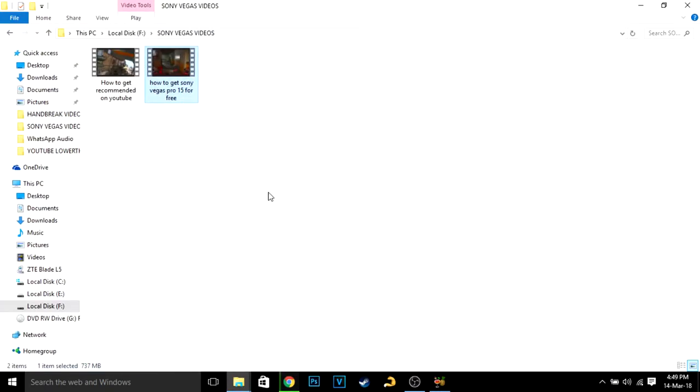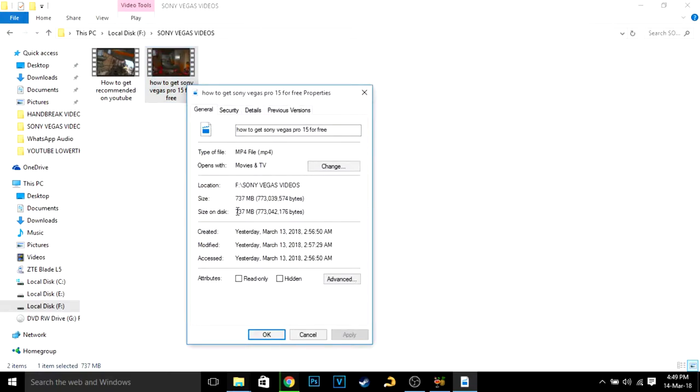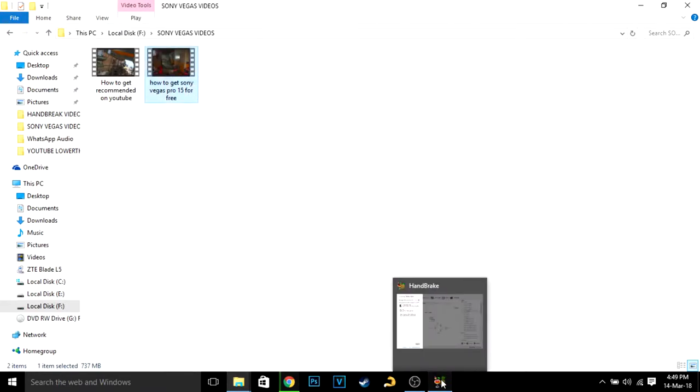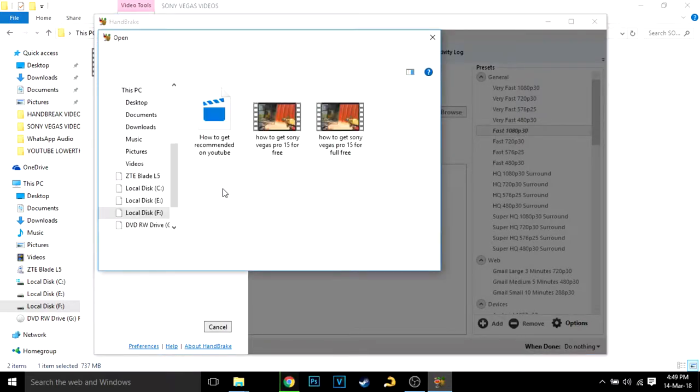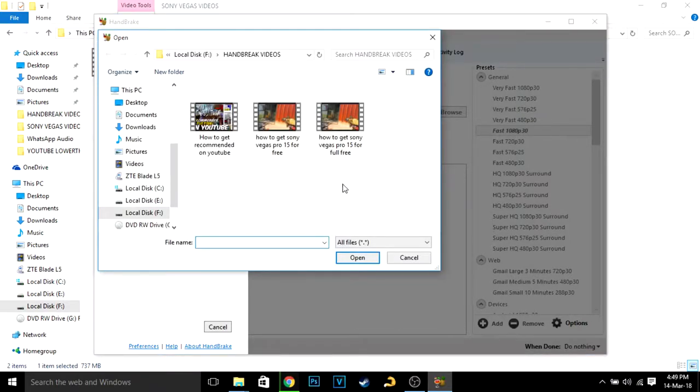Basically the video is 737 megabytes. So I'm going to convert this video down to around 50 megabytes. Once you open Handbrake, click on open a single video file, then browse for the video and click on open.